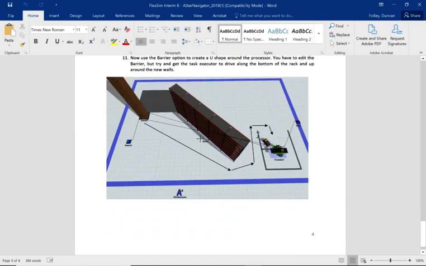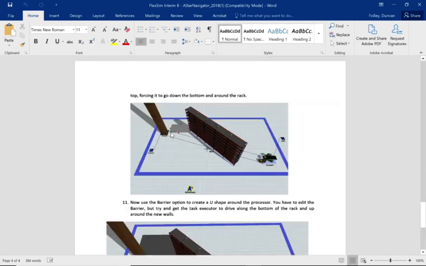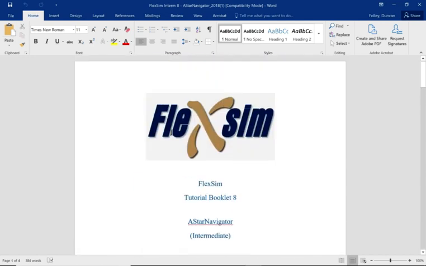And then what we're going to do is create a couple of walls around this processor, and obviously you can't go through walls. I will possibly put another object here so it can't go up and around the back, so it will come down, up and around. Okay, let's go to FlexSim now.